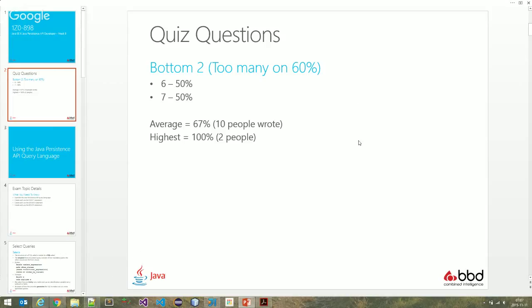Okay, so only 10 people wrote this weekend. So it's going down from a high of, I think, 21. I think this is the least amount of people that's written. Average is 67. I think that's passing. It passed with 68, 64, 65, somewhere in the 60s. 2 people still got 100%, so we've still had people getting 100% every week.